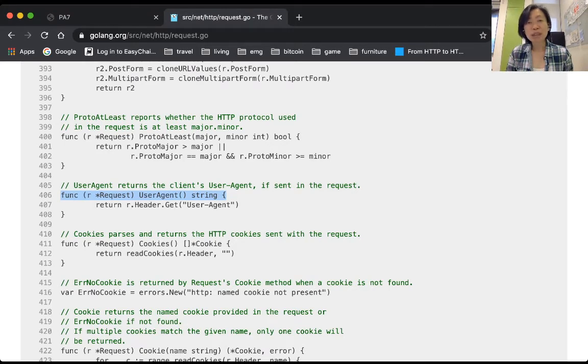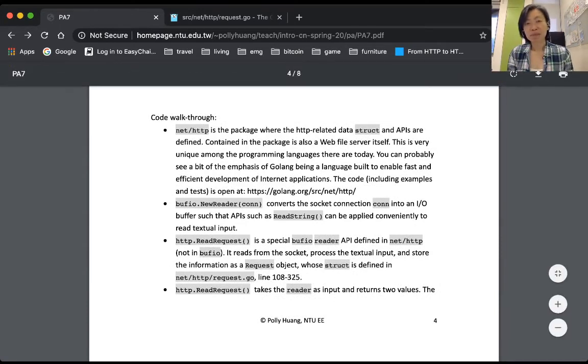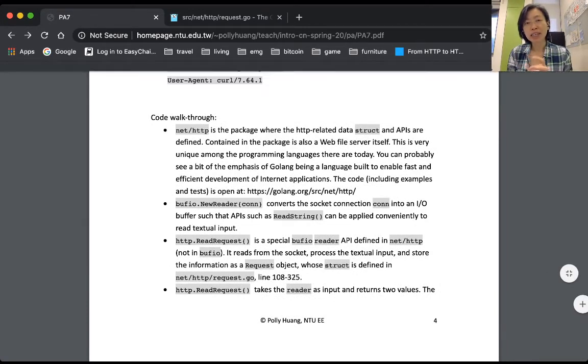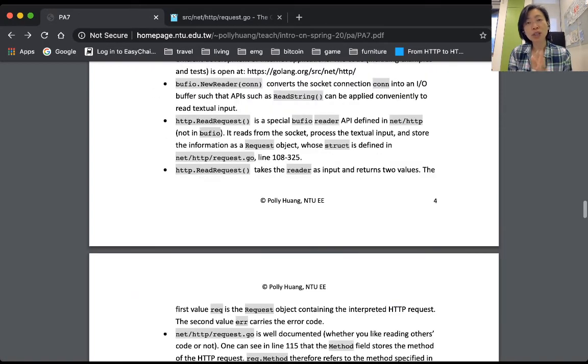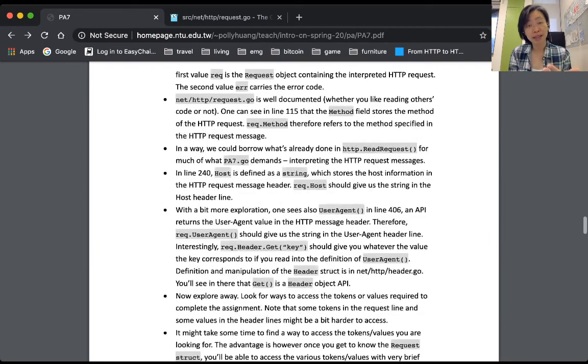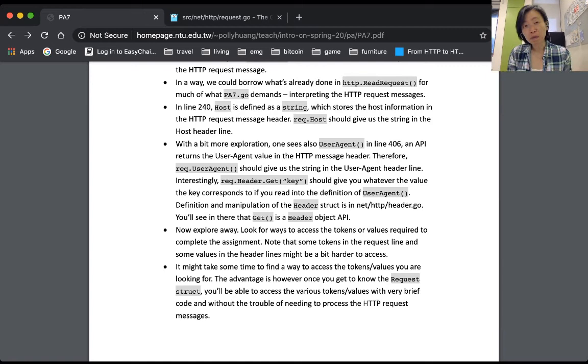What you need to do next is just to explore further. And let me take you back to the description of PA7. So what Polly has demonstrated in the past 10-ish minutes or so is to show how she discovers ways to access methods in the HTTP request messages. And for example, the values of the user agent header line.